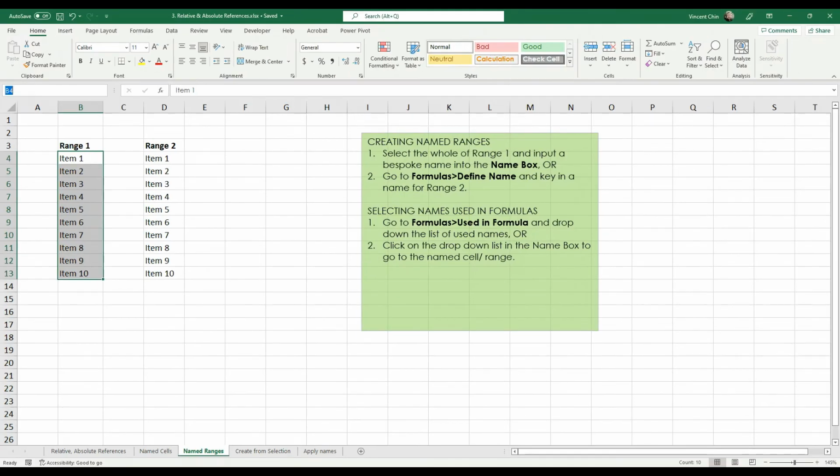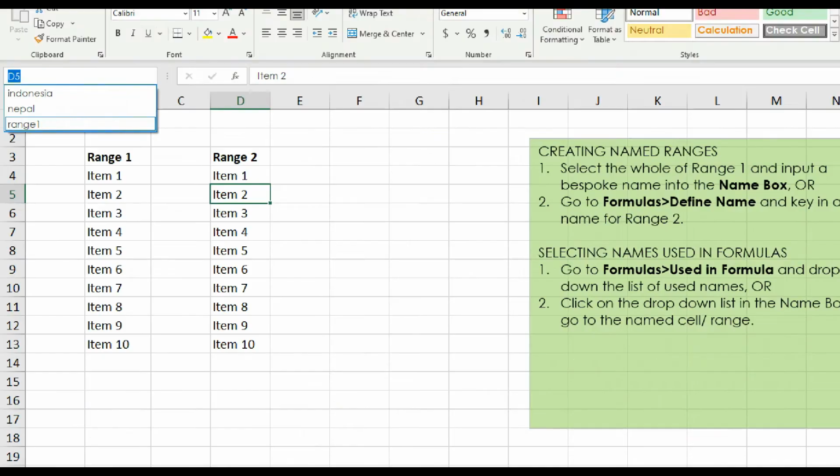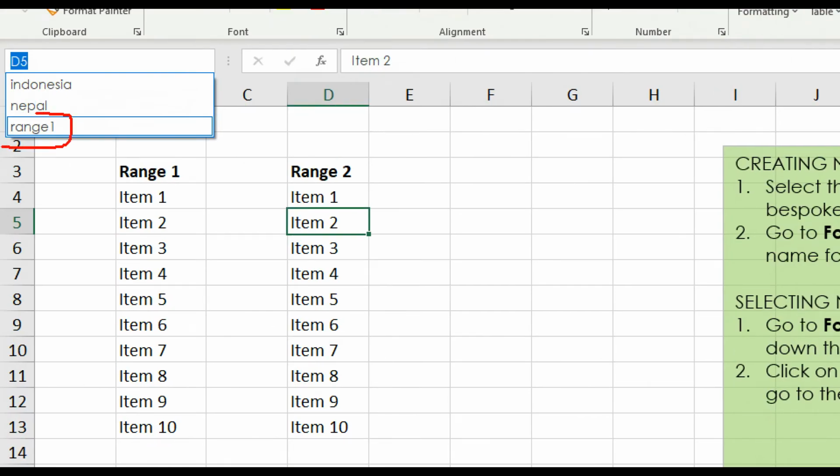Okay, let's do it. Remember, this training is together. Basically, you do things together. So plug in range 1, enter. See this? Click on anywhere else. Click on this. You got a range 1. It's right here. I already have Indonesia, Nepal, range 1 on my screen. Okay, so you must have range 1 right now.